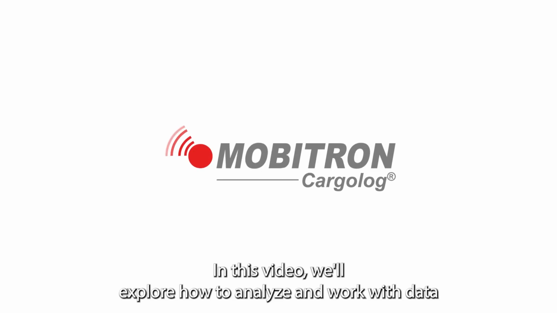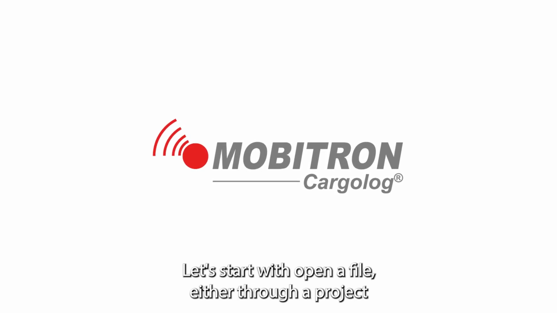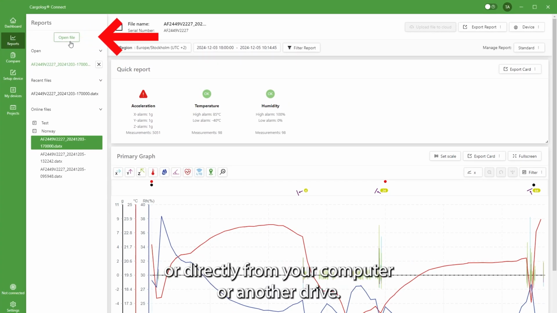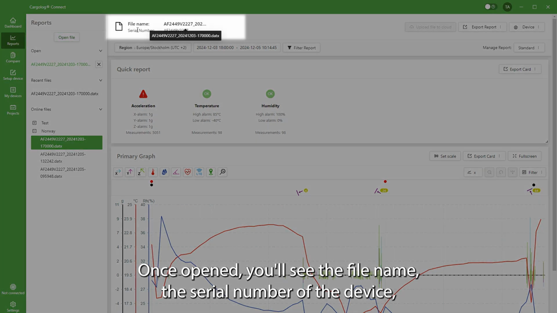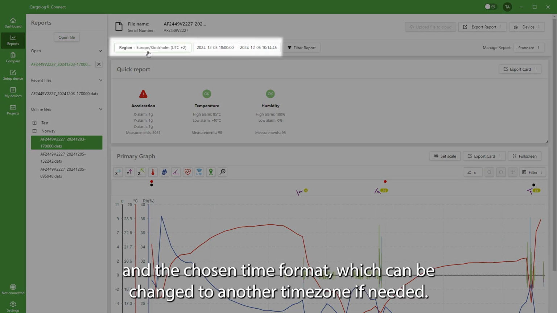In this video, we'll explore how to analyze and work with data in different ways. Let's start by opening a file, either through a project or directly from your computer or another drive. Once opened, you'll see the file name, the serial number of the device, and the chosen time format, which can be changed to another time zone if needed.